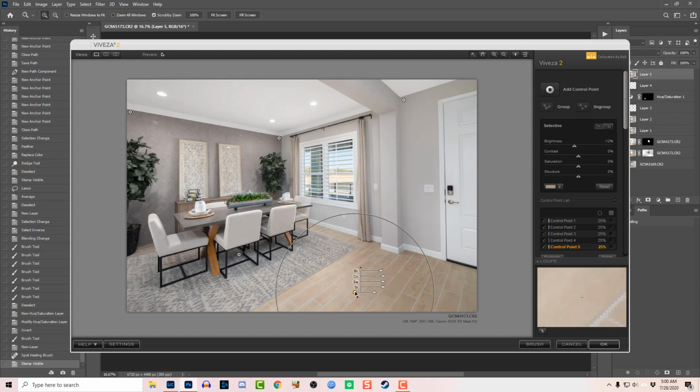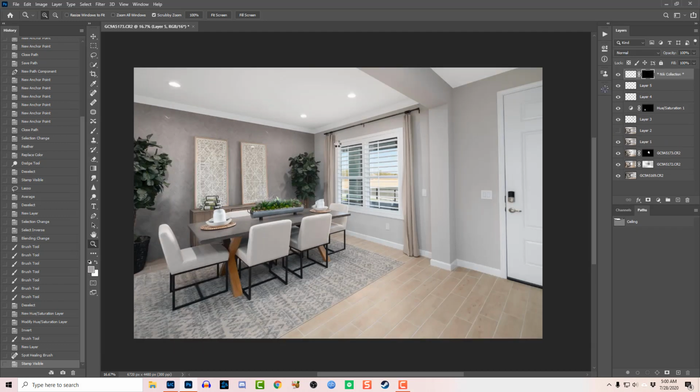Let me move this over there. Add a little structure, add a bit of contrast. I'll add one right there as well. Let's add one right here, just because. And actually, let me put it right there. Go ahead and click OK. That kind of balances it out. Quite like the way that looks.